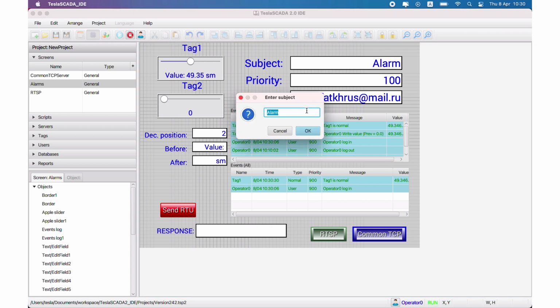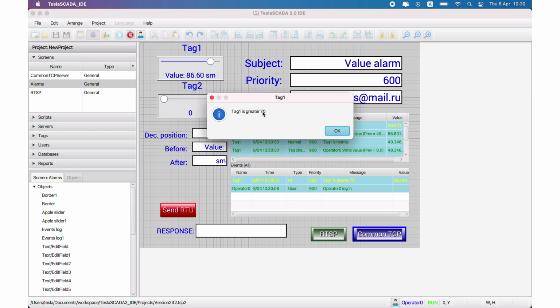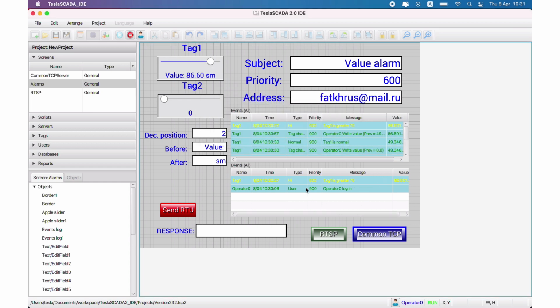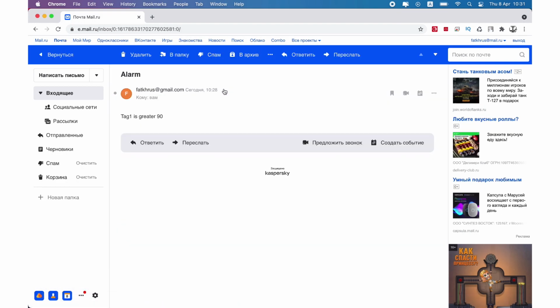By changing the subject here, for example, value alarm. For example, priority below 600. And in this case, we've got messages also when priority is below 600, in this case 500. We didn't get email because email works only in Tesla SCADA 2 runtime. It doesn't work in Tesla SCADA IDE, but in our first test we got this: Tag 1 is greater than 90.